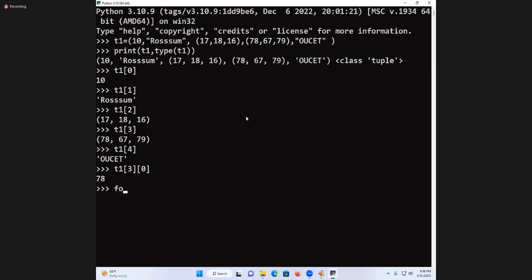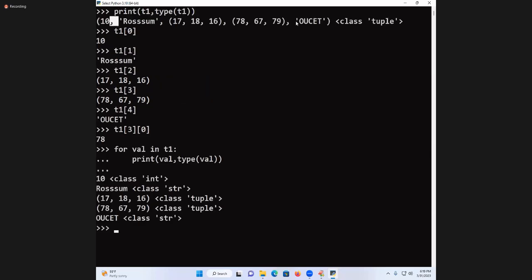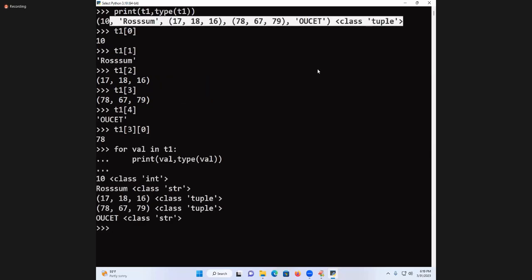Yes. So see, students, for value in T1, I'll print the value and its type. Value comma type of value. We are going to get the data like this. 10 is which type? Int type. Row sum is which type? str type. This is which type? Tuple type. Also tuple type. Also str type. I hope you are understanding that you can also store an inner tuple.